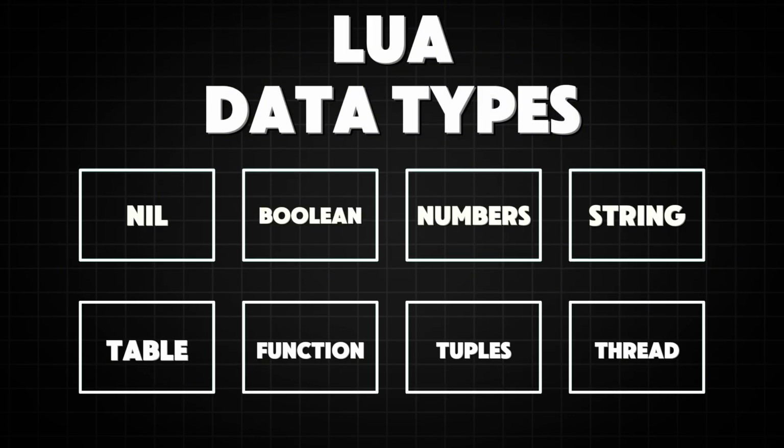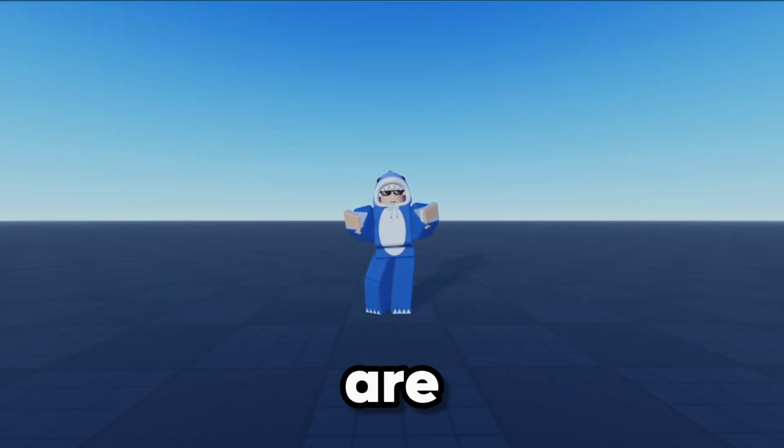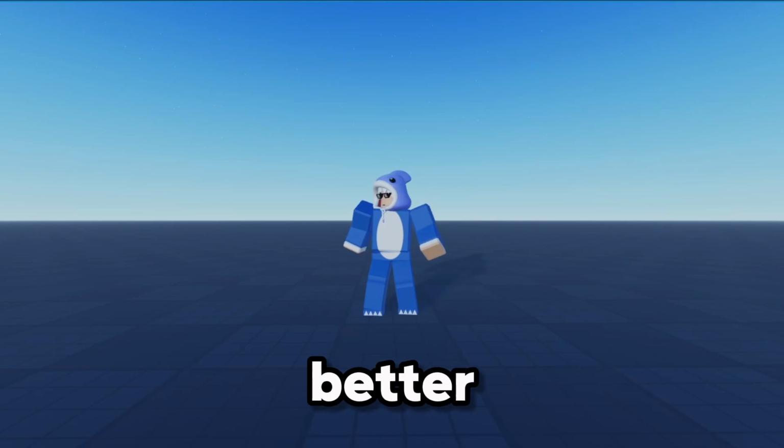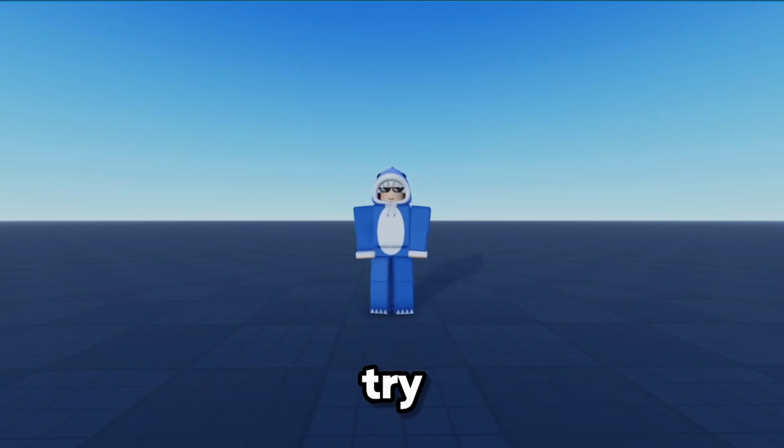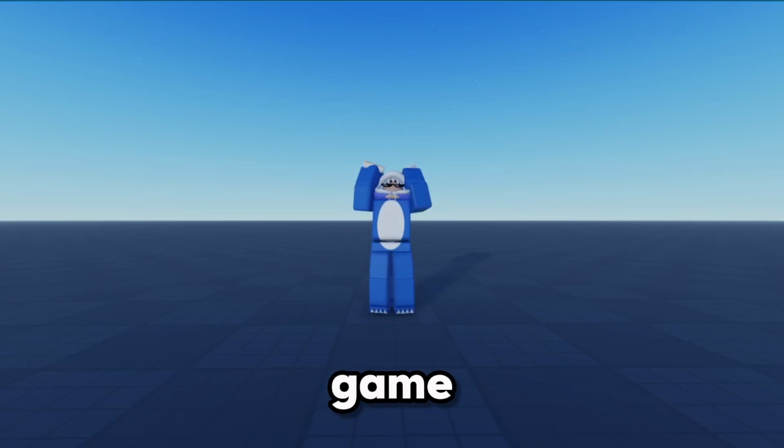All right, that wraps up the 8 core data types in Roblox Lua. Now that you know what they are, you're well on your way to becoming a better Roblox developer. Remember, practice makes perfect, so try using these data types in your game and see how they work.